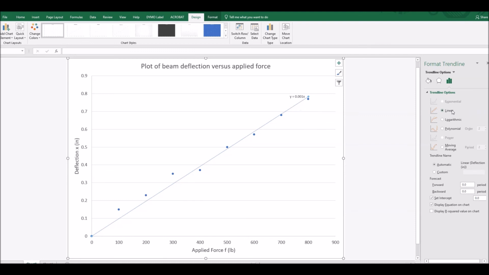With this one, I can also do two other things with my data set. One, I can set the intercept here to 0. So now we go through our origin point down here at 0, 0, which is exactly what we want from the problem statement, because when there's 0 applied load, there's 0 deflection. The other thing I can do is display the equation on the chart. What this does is actually calculate the slope of this line.